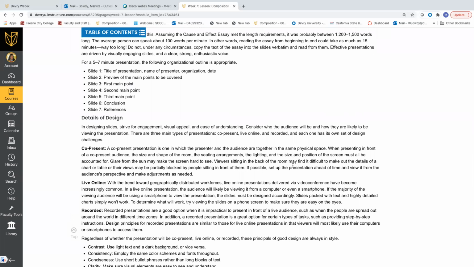A co-present presentation is one in which the presenter and the audience are together in the same physical space. When presenting in front of a co-present audience, the size and shape of the room, the seating arrangements, the lighting, and the size and position of the screen must all be accounted for.